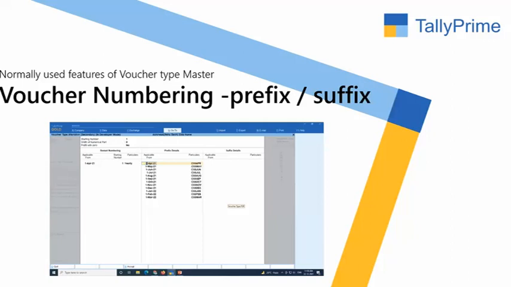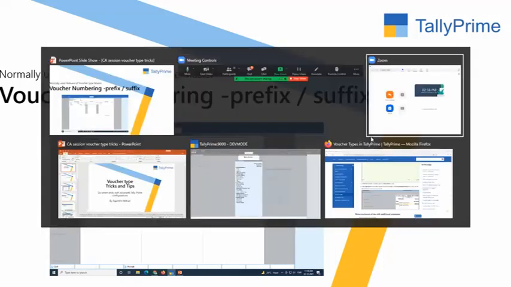So which features do we normally use in Tally? The whole presentation is not on PPT. I am sharing directly from Tally, but for note-taking purposes, or maybe there are some beginners who would like to understand the basic concept, maybe they are not using the numbering concept. It is with prefix and suffix in Tally. That is a basic feature.